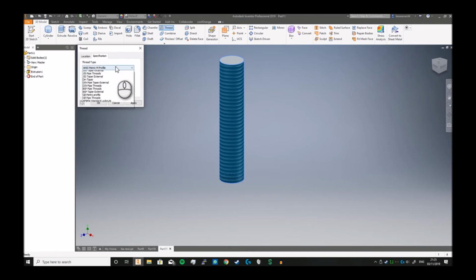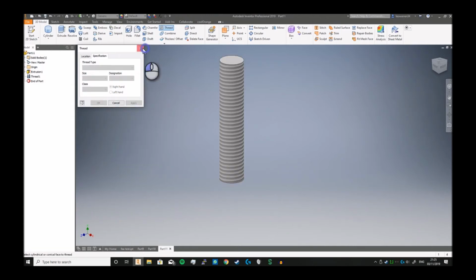But then you can choose the specs. So you can go ANSI, ISO, NPT, DIN. So if I was to choose an ISO metric profile, you can just choose the diameter and actually the pitch between each. So let's just say I choose M10 times 1, M10 by 1.5. Click apply, and there you go.